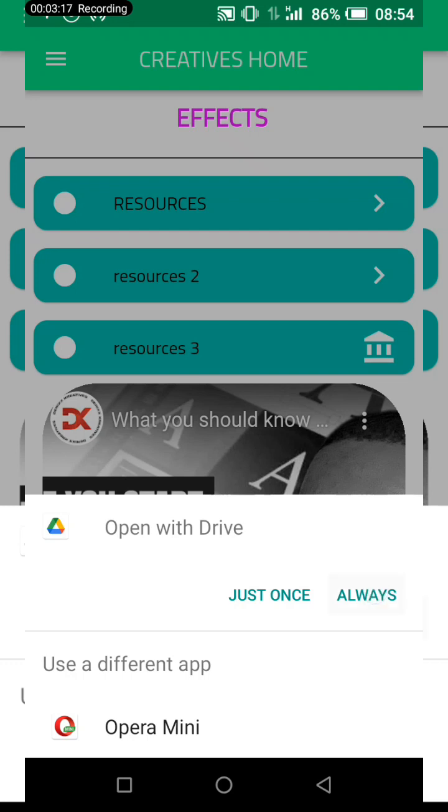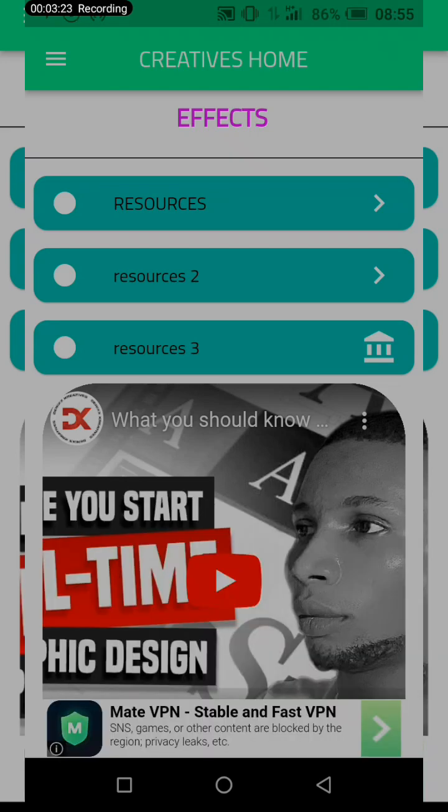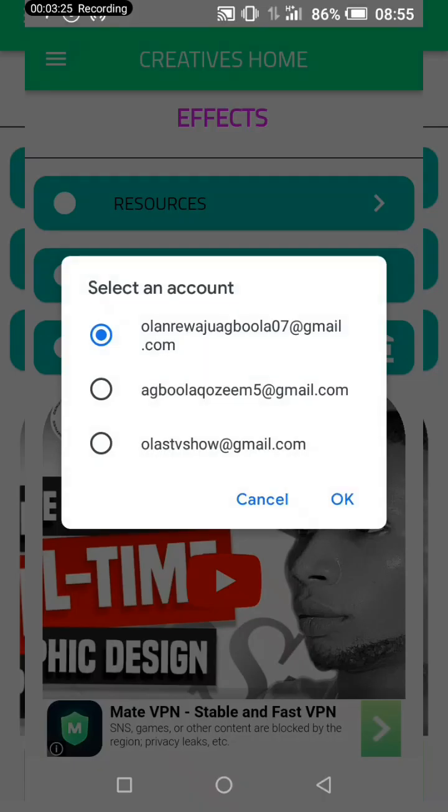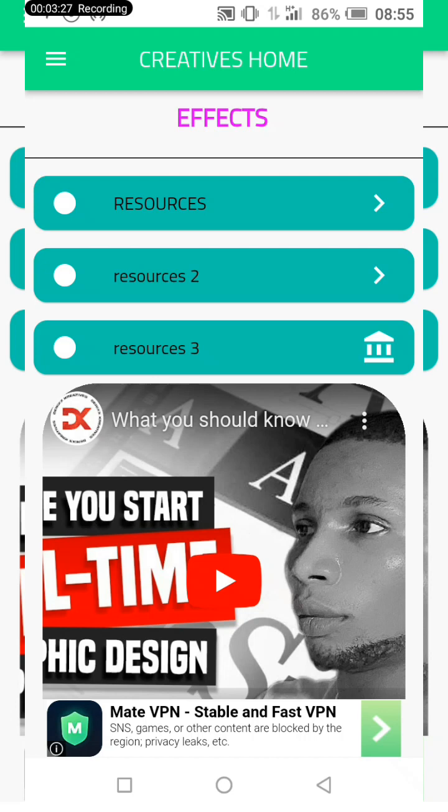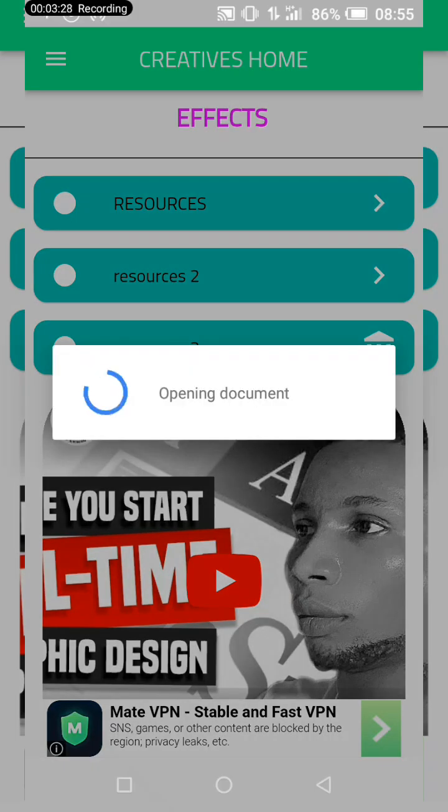So we are about to open resources one and resources two. This resources one, you can open it with your drive. You just select the account you want to open with drive. So I started designing.